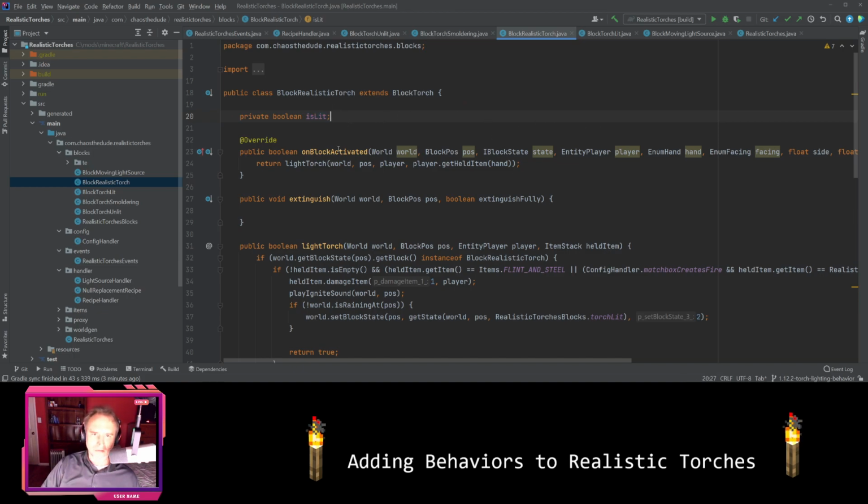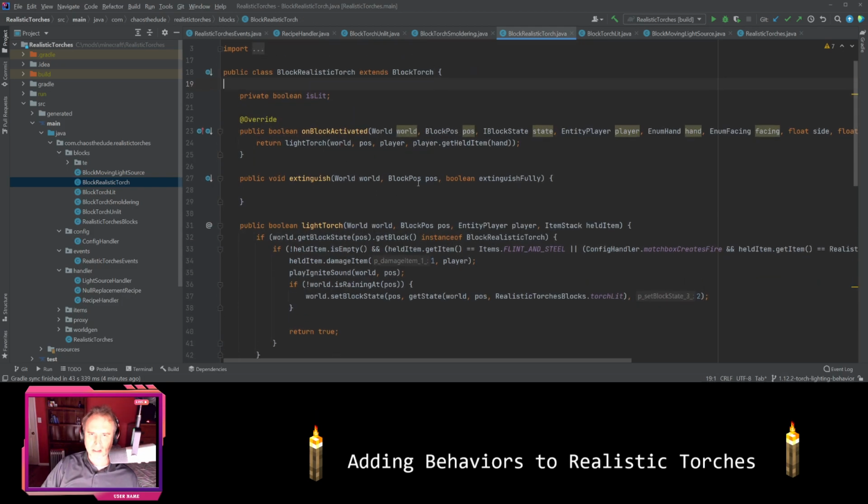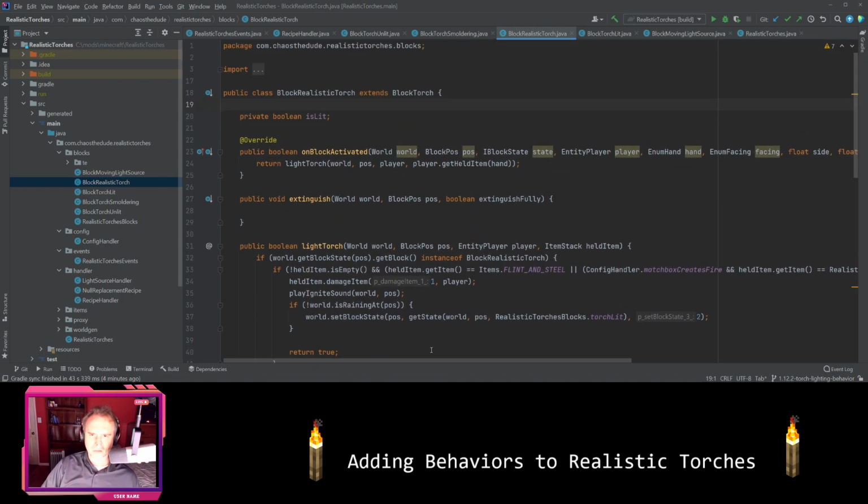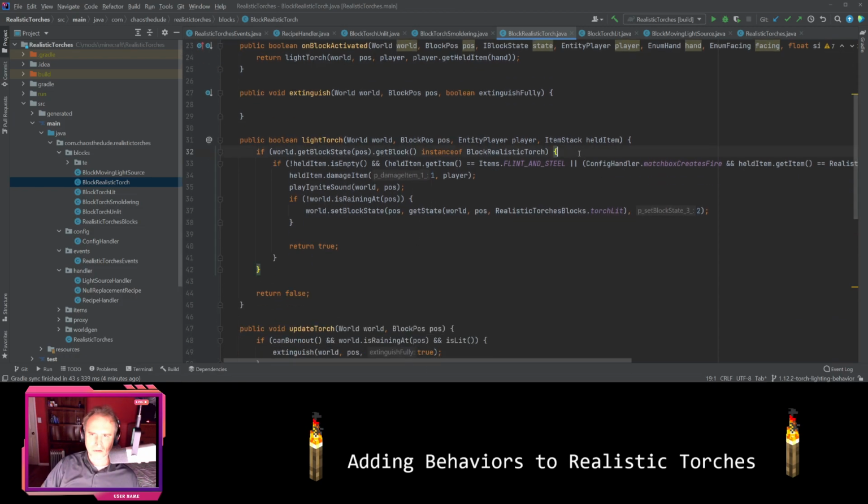So here's block realistic torch on light torch. Here it is, light torch. On block activated. But wait, on block activated... I mean, you can't activate the block with anything. I can't just right click on the block with a stick and have it light. So it must be here. Okay, no.